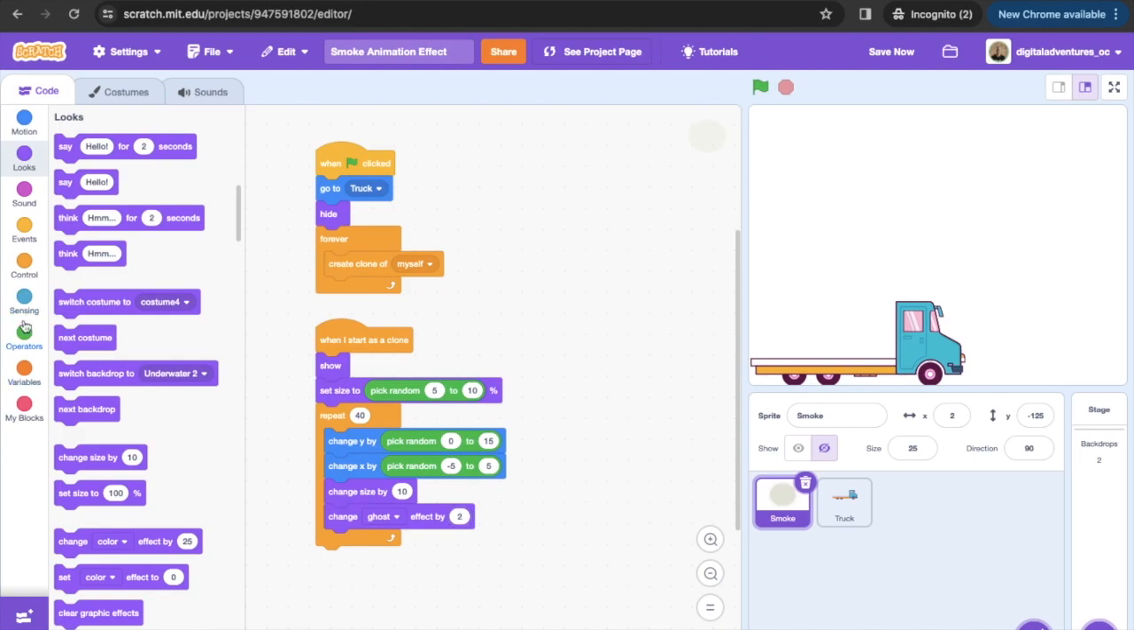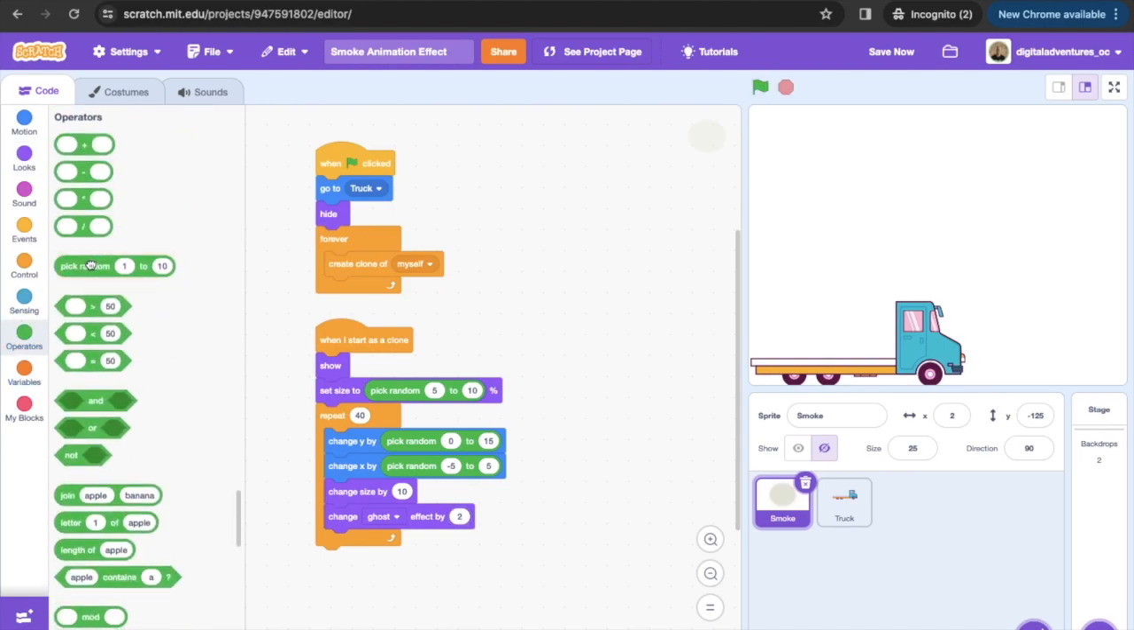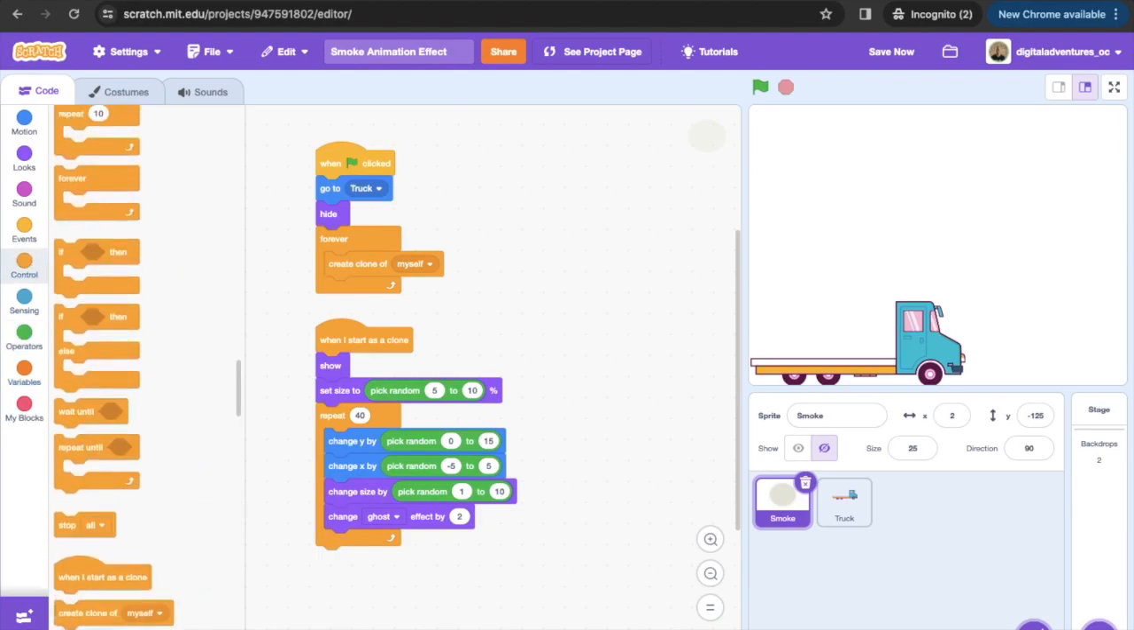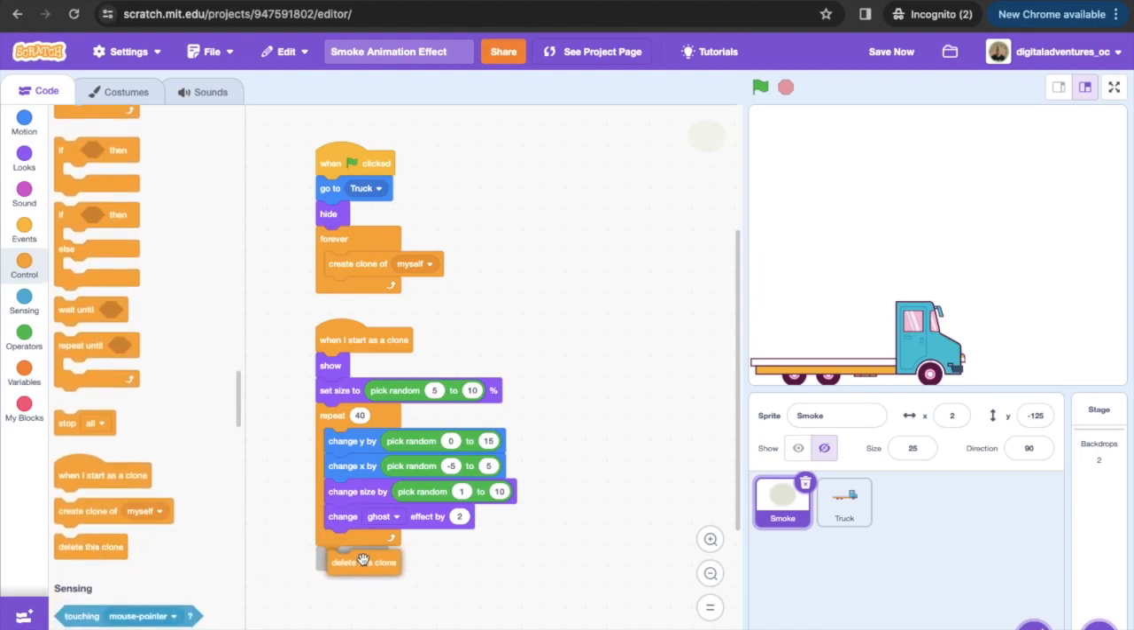And then we're going to change our size by a pick random. We're going to leave this as 1 to 10. And then finally, we're going to delete the clone. So let's go ahead and see what this all looks like once we put it together.